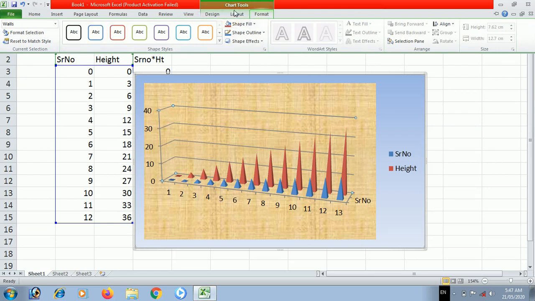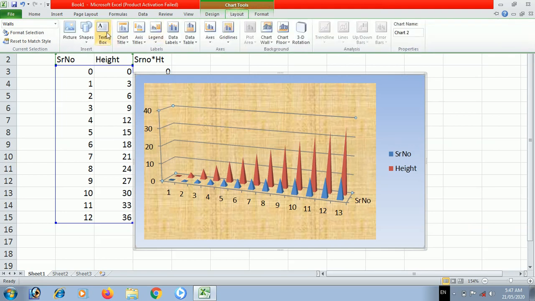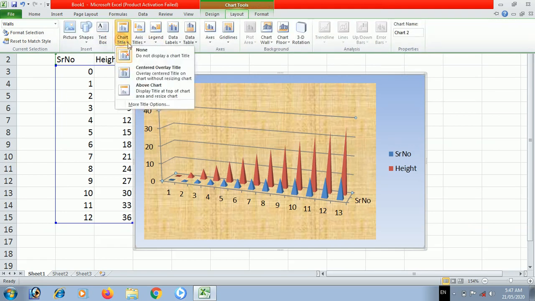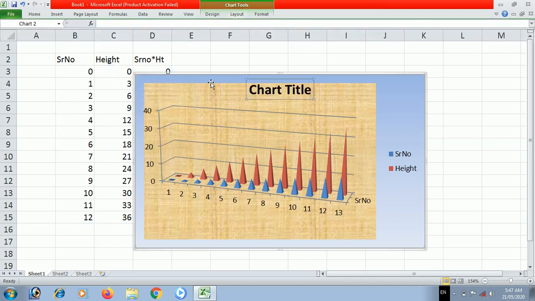Then I will go to layout. In layout, chart title is there, centered overlay or above chart. I will give the centered overlay title. That will come onto the plot area, and when I click it, I can change that. This chart title, this is demo chart, this chart title is there.